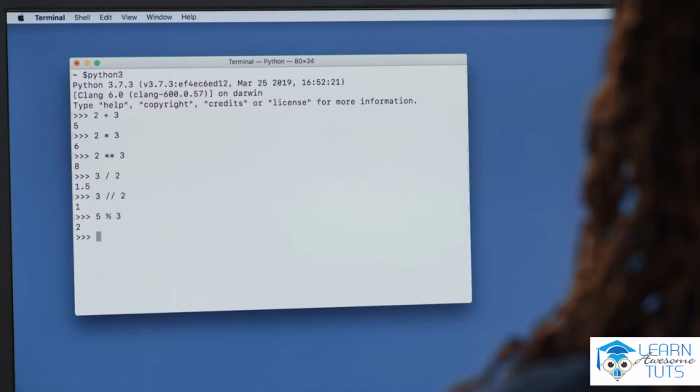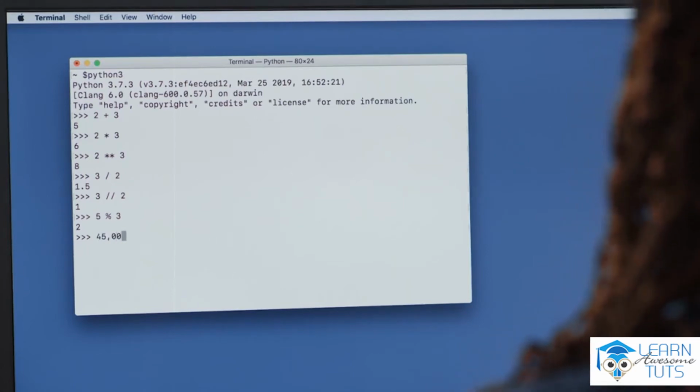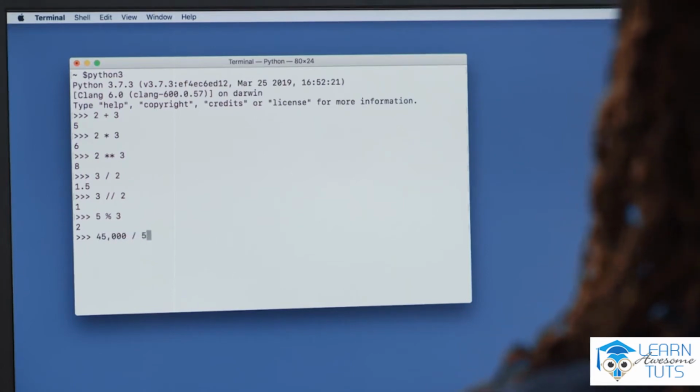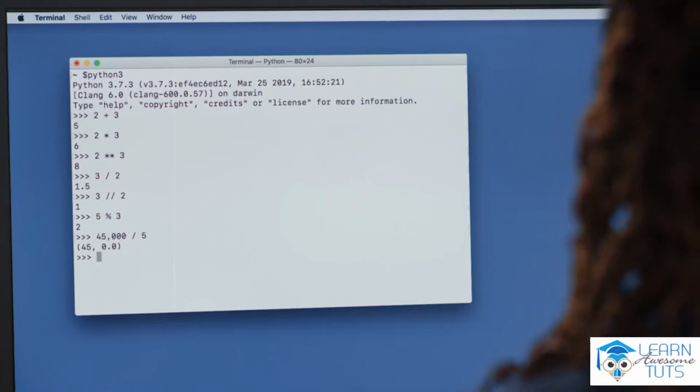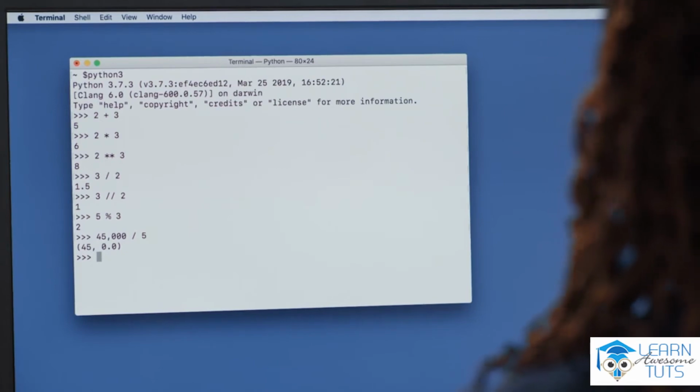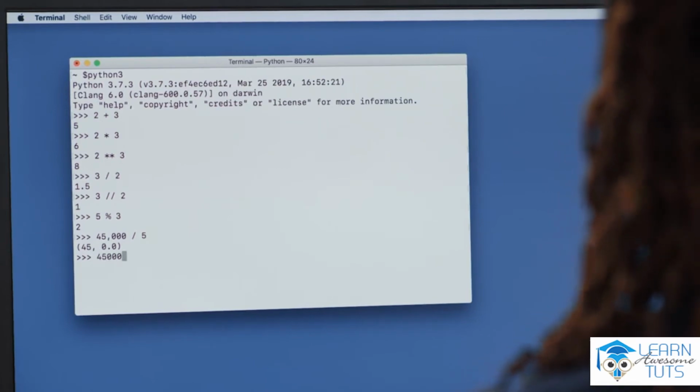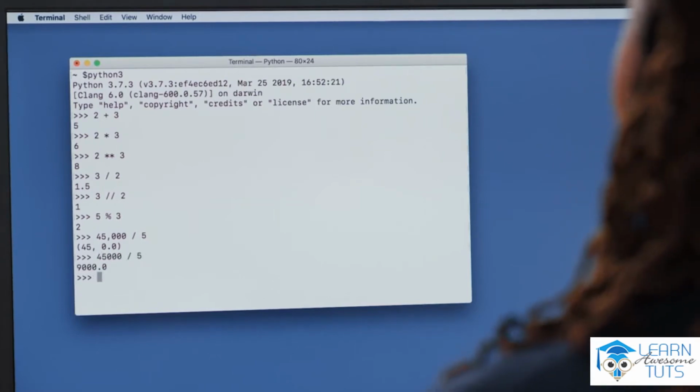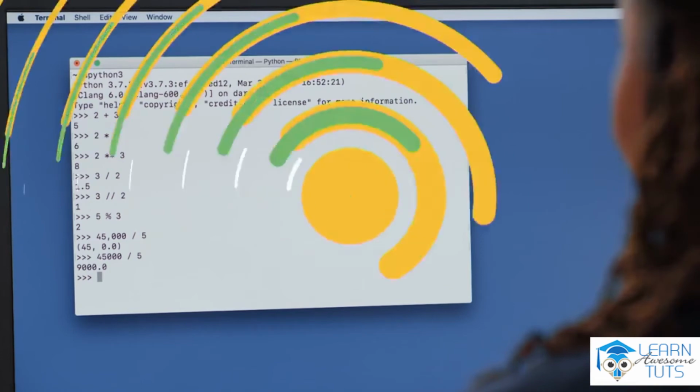And finally, what if we have a really large whole number, like 45,000? How does Python handle that? Let's take a look. We'll type 45,000 and then we're going to divide it by 5. Not what we were expecting. That's because the use of the comma really confused the Python interpreter. So no matter how large the number is, we use no commas when we're working with Python. So let's try that again. This time we're going to remove the use of the comma. So 45000 divided by 5. And there you have it. We get the answer that we were looking for.